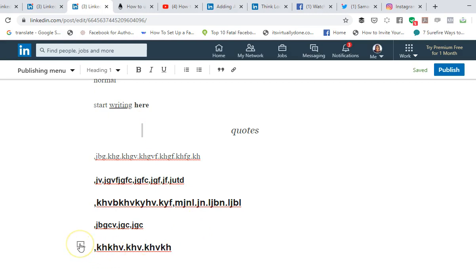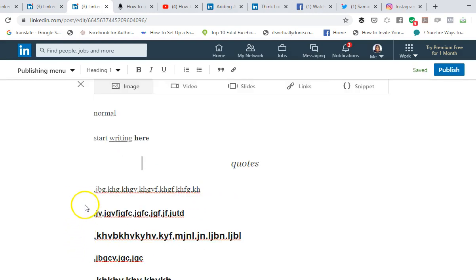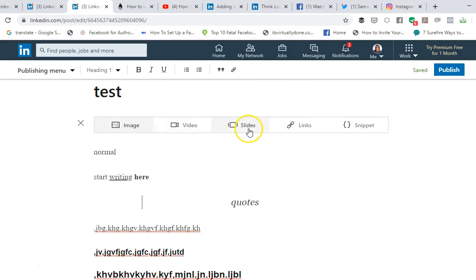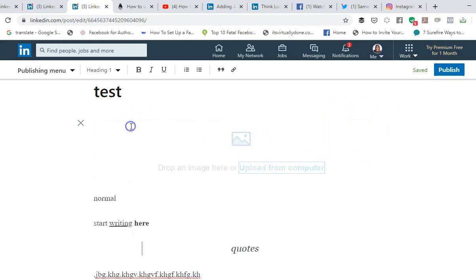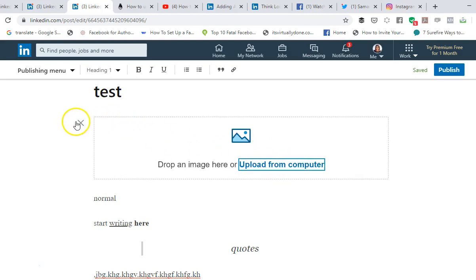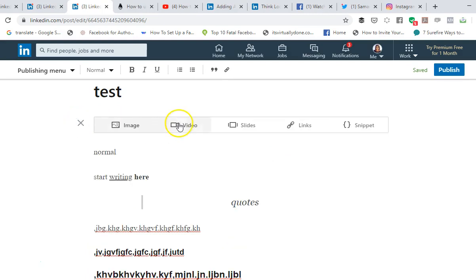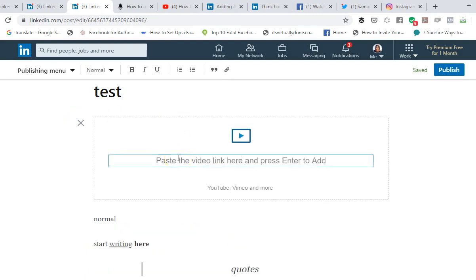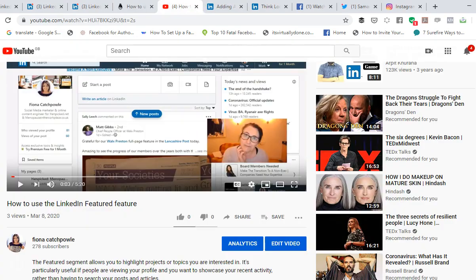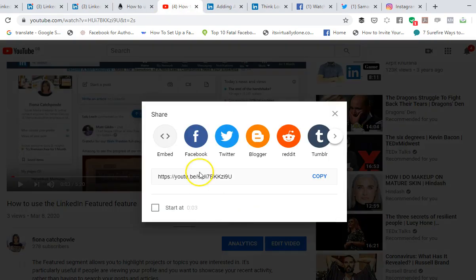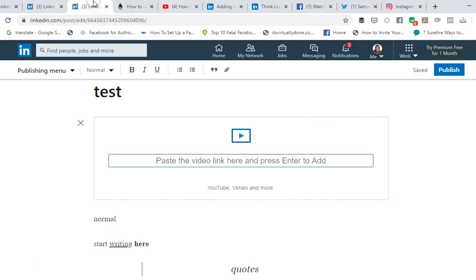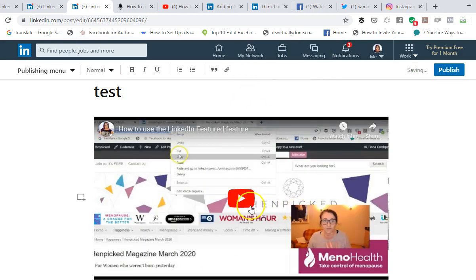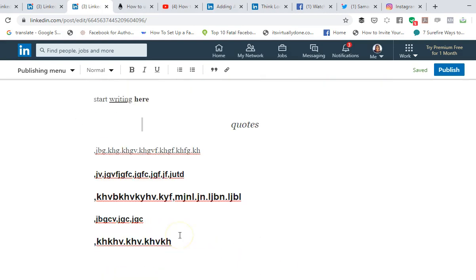Other features that you can use are shown here. So that would be to add an image, video, slides, links, or snippets. I'm not going to talk about this one for now. Looking at the image, when you click on that, it's going to ask you to upload from your computer. If you select video, you need to grab a link, for example, a video that's already on YouTube or Vimeo. So if I was going to use this one from YouTube, click here, copy that link, pop back over to the document, pop the link in here, and then press enter. And the video will become embedded into your article.